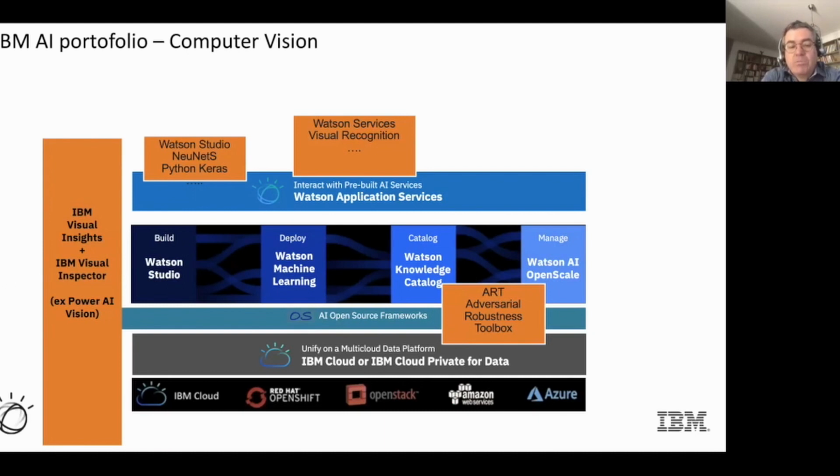If you want some equivalent capabilities and even more specific capabilities, you will go on the left-hand side with IBM Visual Insights and IBM Visual Inspector, which were born from the Power AI environment, the Power AI Vision capabilities. These are elements that you can install on site and of course run in the cloud if you like, but you can also install them on your own machines, and they will provide the same or even extended capabilities.